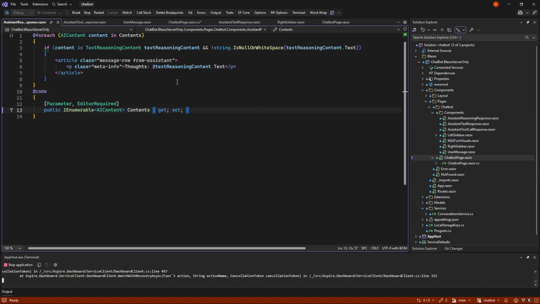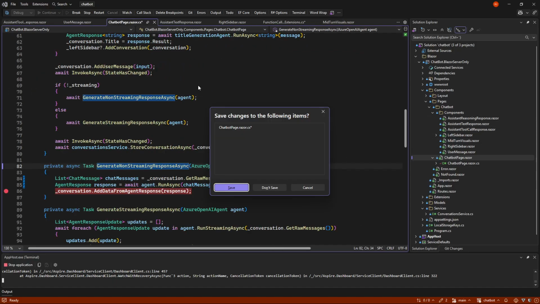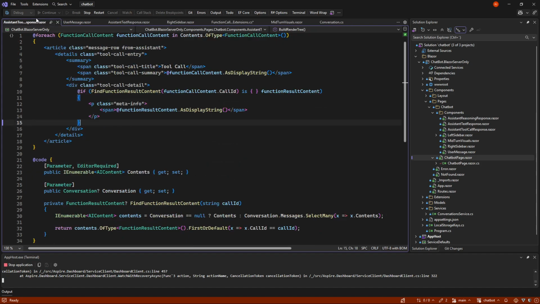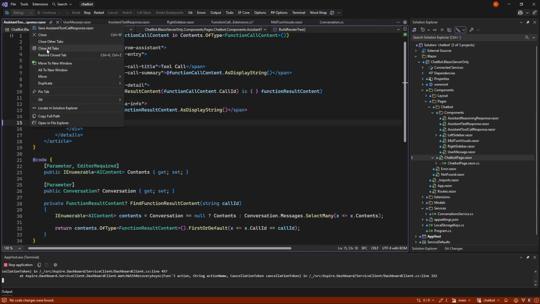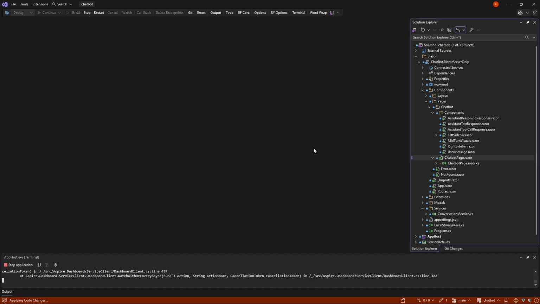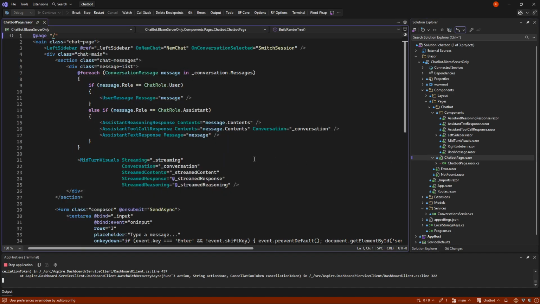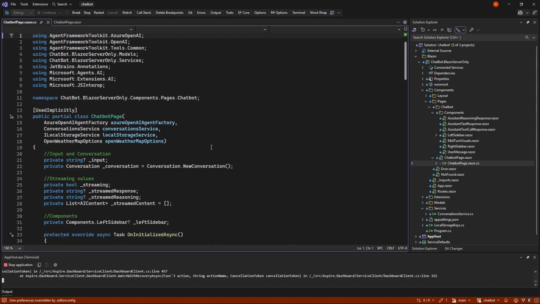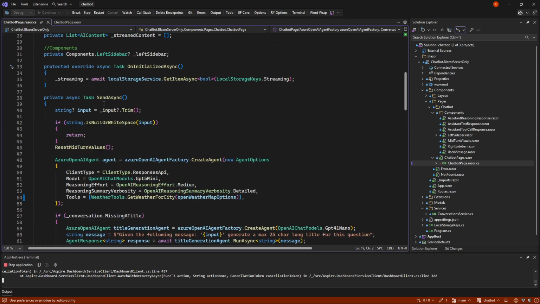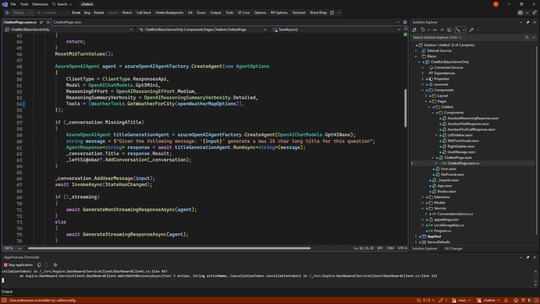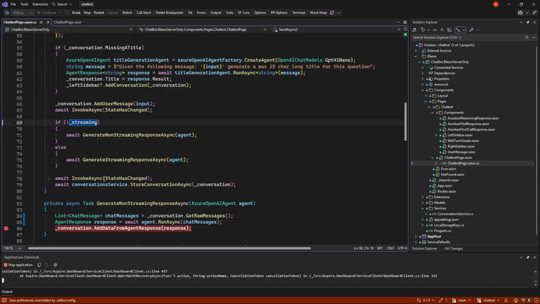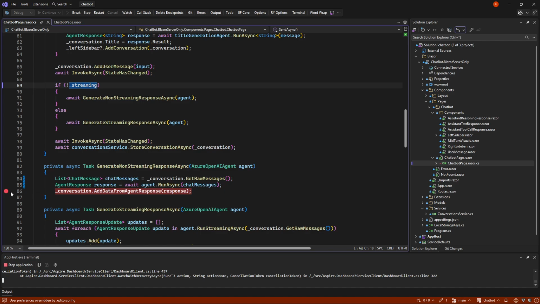There we go. So let's close all these and have a look. So in our chatbot, whenever we send along, we have this small boolean if we do streaming or not. And we have seen that non-streaming is very simple. Streaming requires a little more.